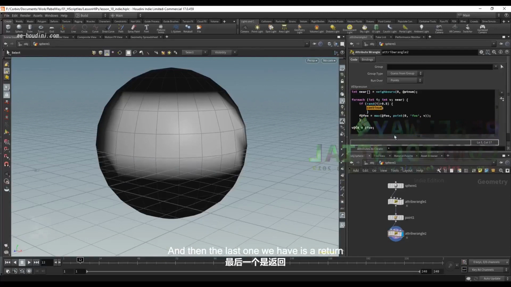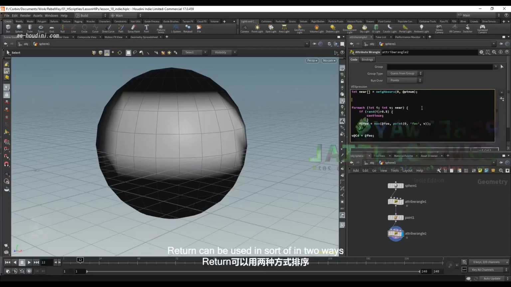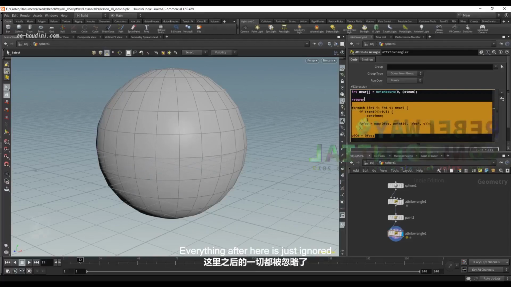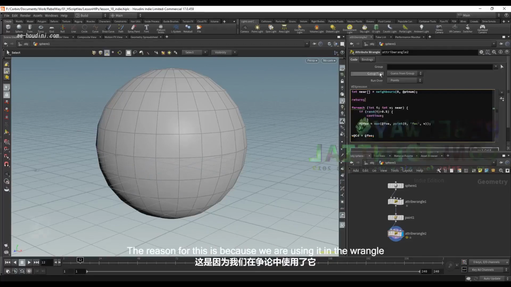And then the last one we have is a return, okay? So, return can be used in two ways. If I put a return function right here, then you'll see that nothing happens after this point. Everything after here is just ignored. The reason for this is because we're using it in the wrangle. We're essentially returning from the wrangle loop, which is running almost like a function. So this, similar to a break, is going to exit the whole wrangle.